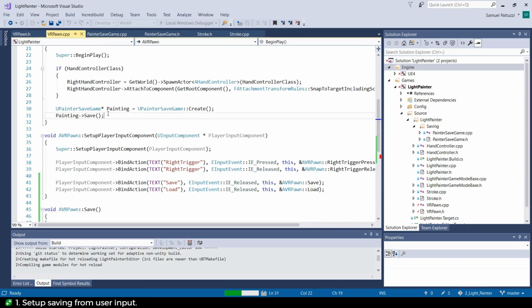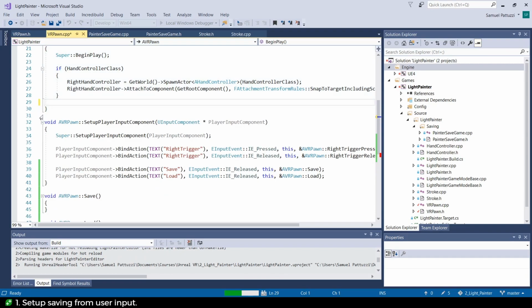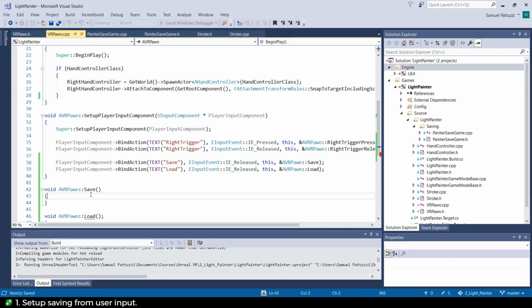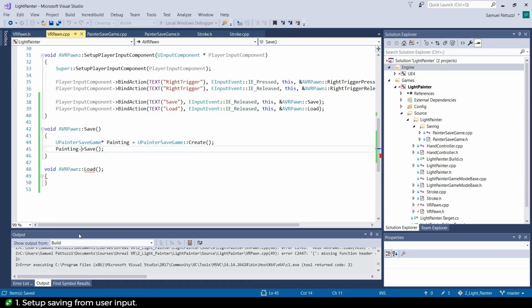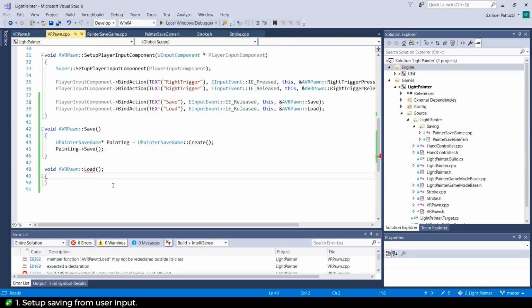And that means we can move our code here for creating our save game and actually saving it over to our Save here. Okie doke. So that's what we've got. That looks great. And now we need to think about loading.